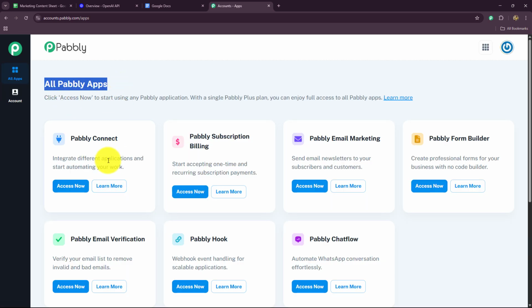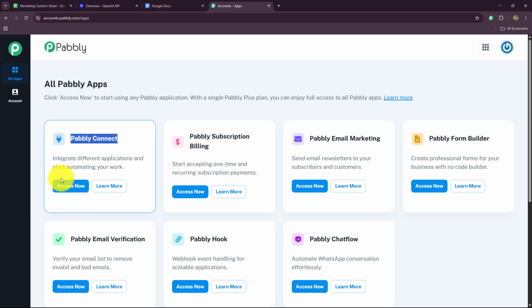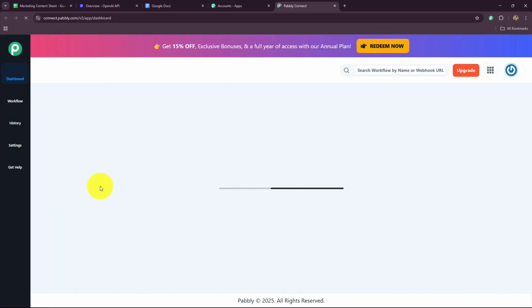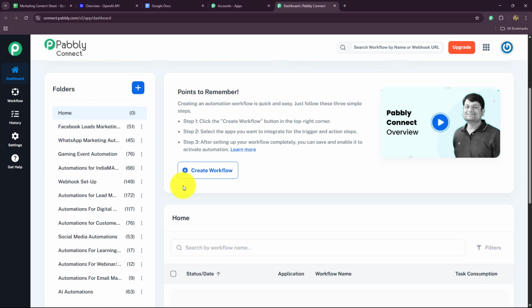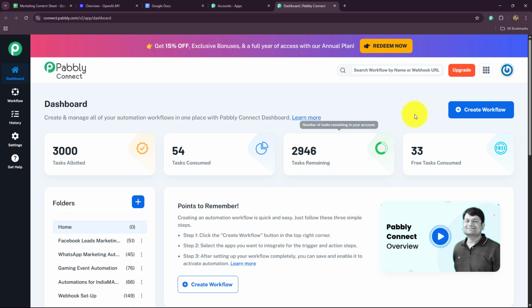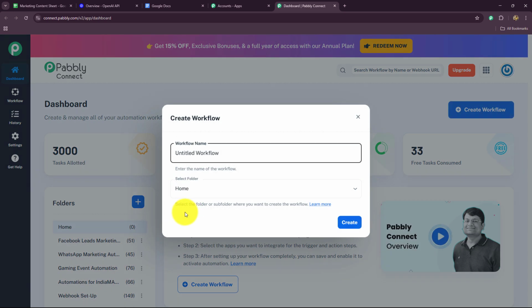This is the all app section where we can find all the products which are offered by Pabbly. To create this automation, we are going to use Pabbly Connect. So let's click on access now. Now it is going to take us towards the dashboard of Pabbly Connect, where we can find all the workflows which we have created. To save workflows separately and in an organized format, we can also create separate folders like this. Now to create a new workflow, let's click on this create workflow option.